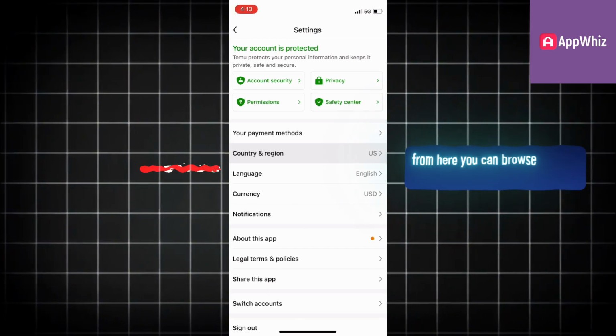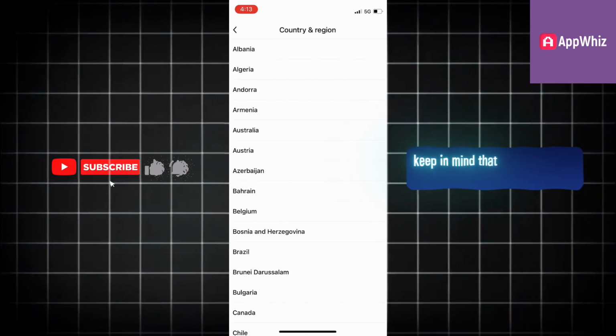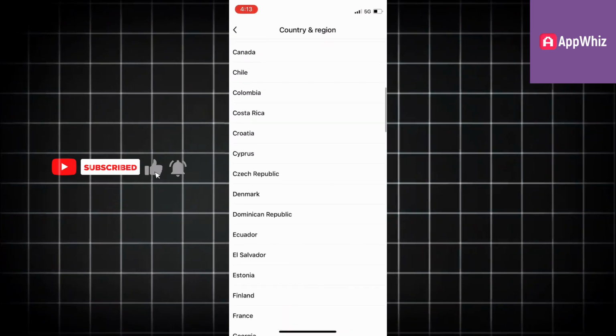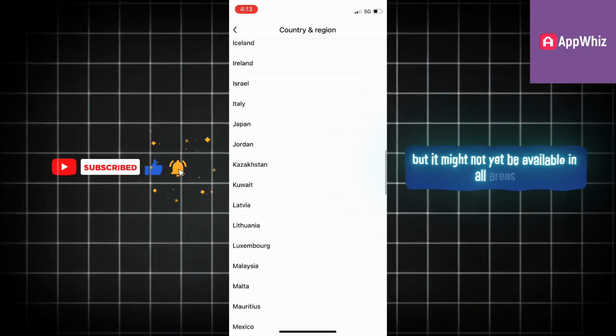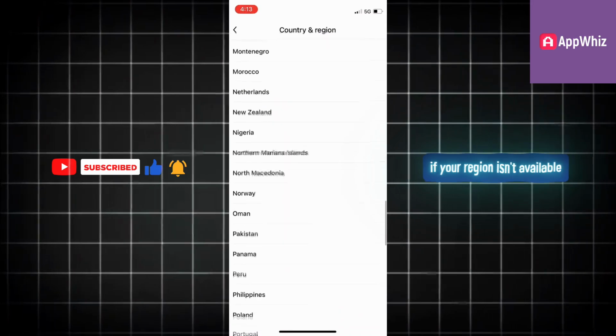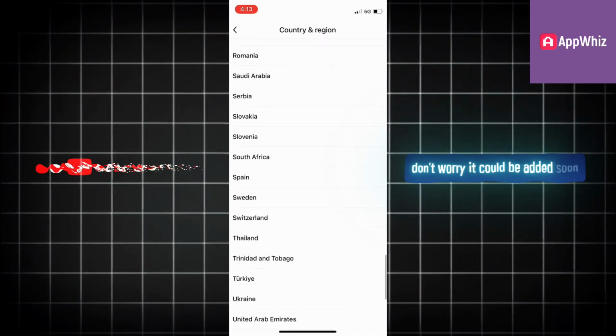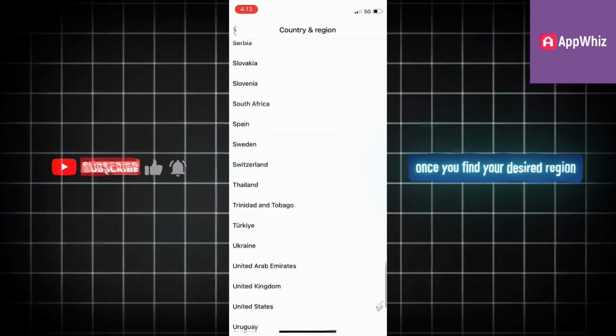From here, you can browse through the list. Keep in mind that Temu is rapidly expanding, but it might not yet be available in all areas. If your region isn't available, don't worry. It could be added soon. Once you find your desired region, tap on it.